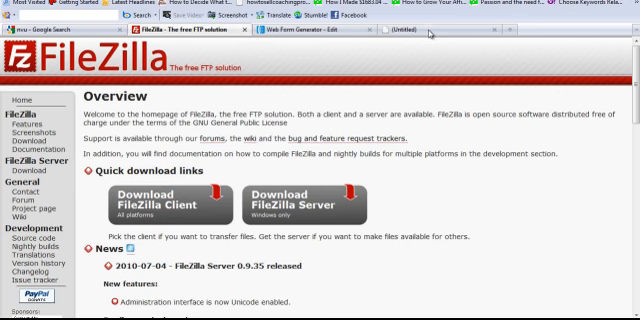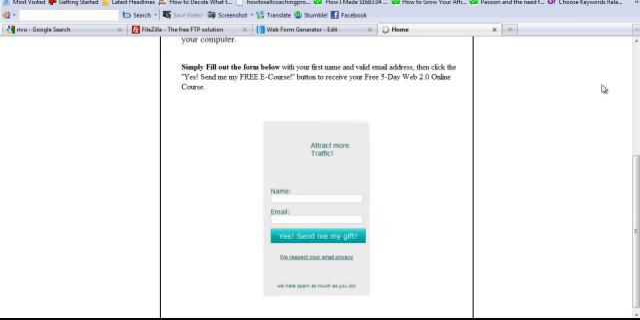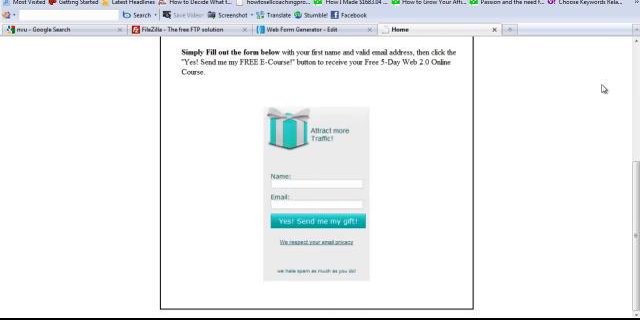Now we want to just check how it looks, right? So we're just going to type it here, sample.html, whichever format you want to use. And there's your web form. And that's how you create a web form.